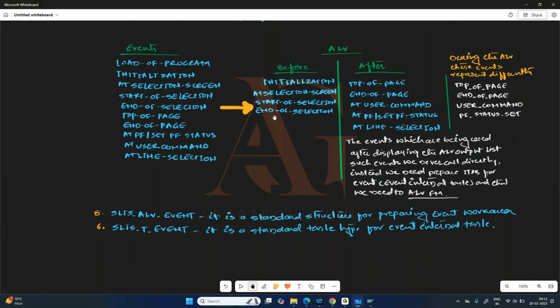No, you are wrong. It is only the events which are being used after displaying the ALV. So that's the reason I have made the two different partitions, before or after. Especially top of page, end of page, at user command, at PF. These will be triggered after displaying the ALV, and these will never be called explicitly or directly.